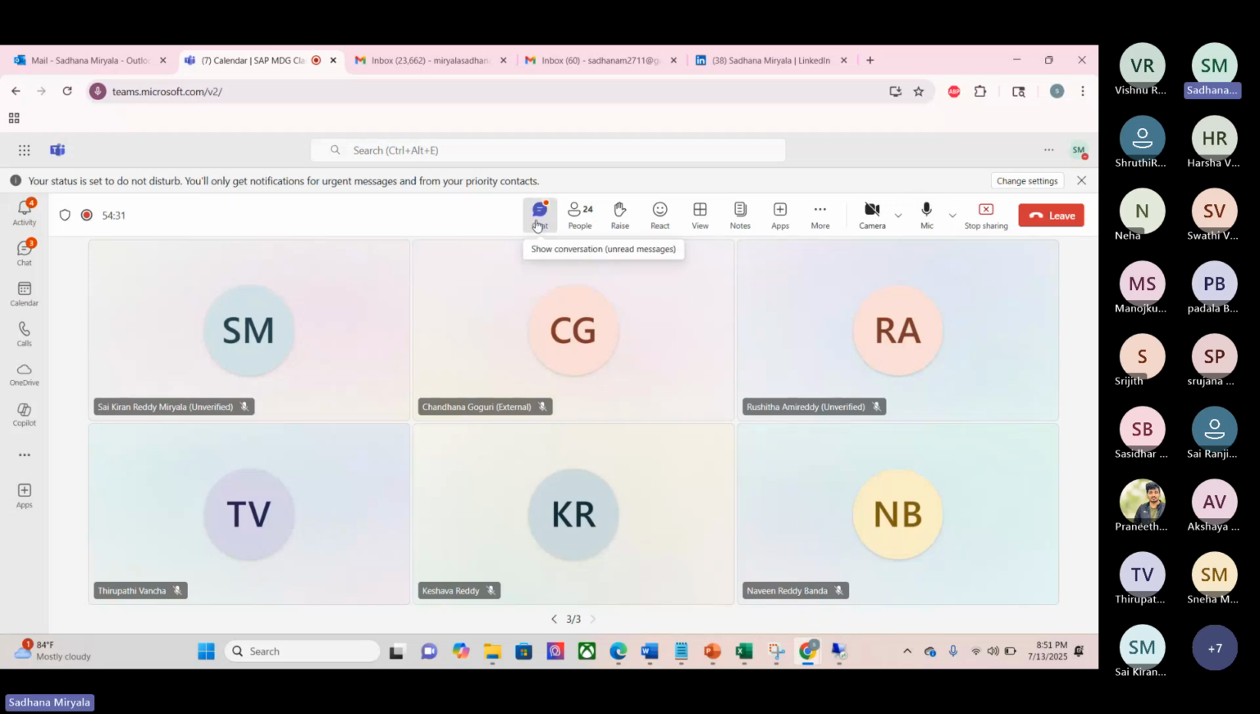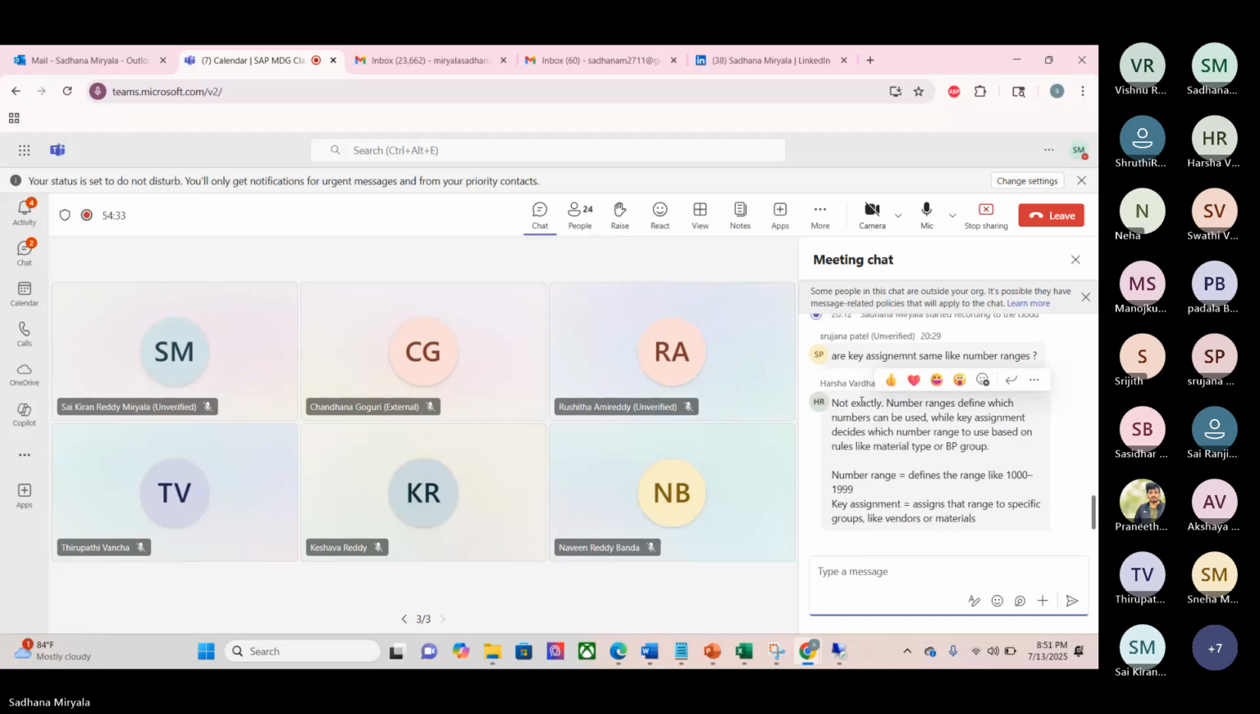Our key assignment is the same as number ranges. Number ranges define which numbers can be used, while key assignment decides which number range to use based on rules, like material. Key assignment assigns a range to specific groups.